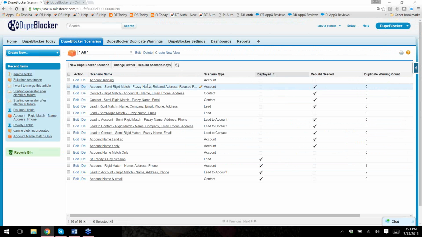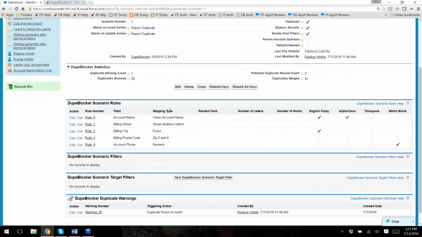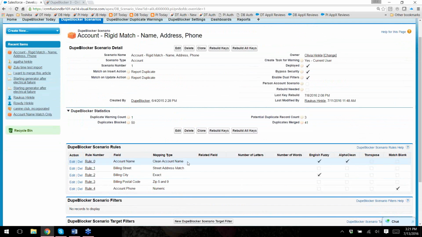DupeBlocker does work with accounts, contacts, leads. It will also do lead to contact deduping and lead to account. It can be enabled for use with a custom object or a non-standard object like opportunities. So what I'm going to do is let's look at this scenario here, this account scenario that I have deployed. And we're just going to talk through what all of these fields mean, what they do, what the scenario rules mean, and the different mapping types and then filters. And we're just going to kind of go into all the fun detail of what this has to offer.